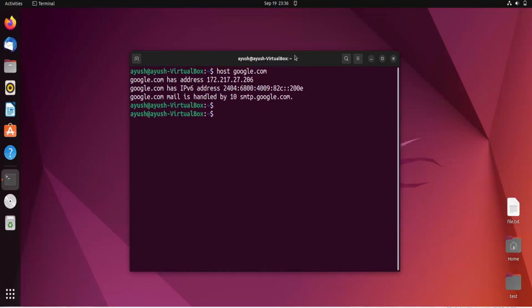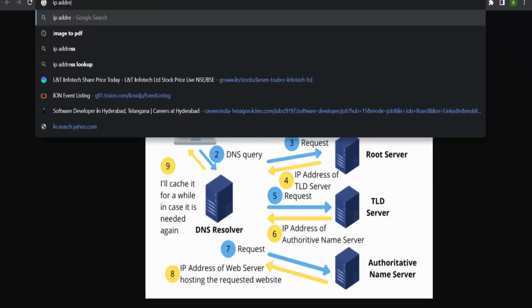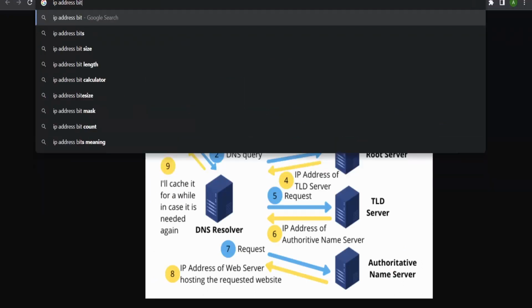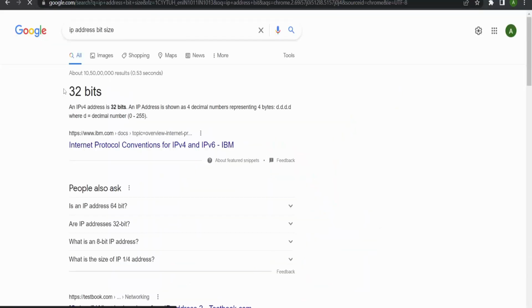Okay, so here you can see the address of google.com. That is the IPv4 address. What does IPv4 address mean? It means that it is a 32-bit address, I guess, if I'm not wrong. Let me check, so as not to create confusion for you guys. IP address bit size. Okay, I hope it is 32. Yeah, I was correct, it's a 32-bit address. It ranges from 0 to 255.